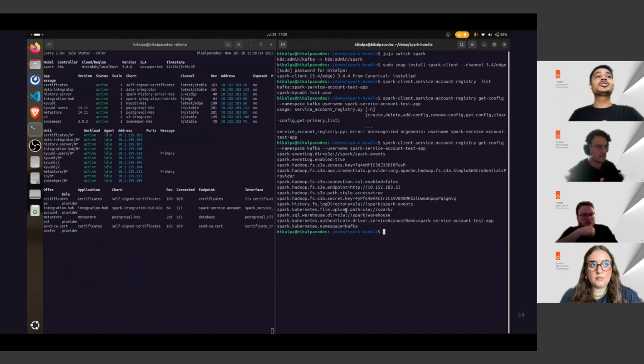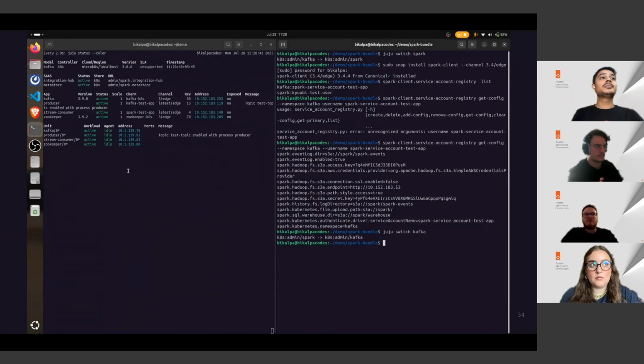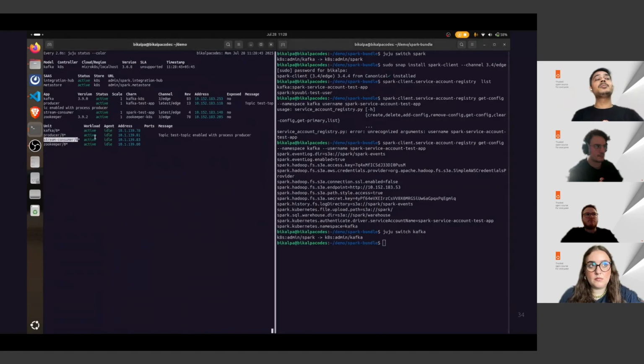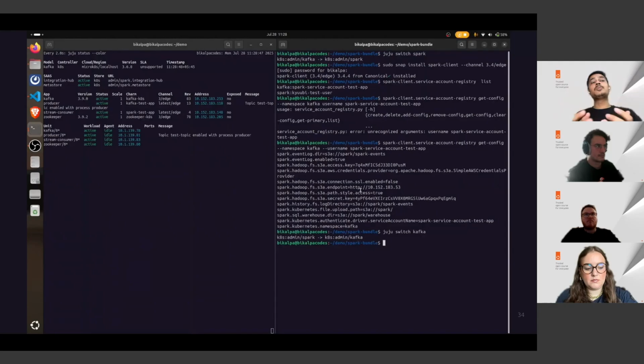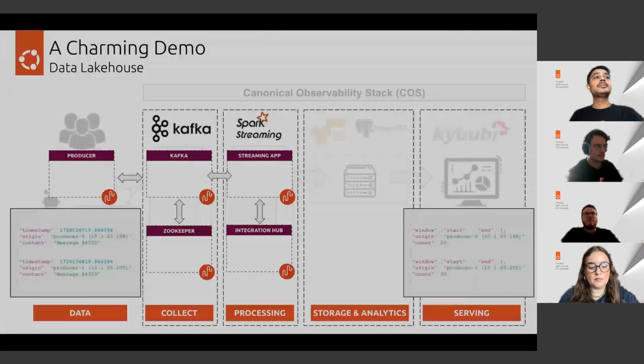All of these are automatically created by Integration Hub and then provided over the relation to the Spark consumer application, or in our case, the stream consumer application. And then the stream consumer application, with just that relation, is able to run Spark jobs out of the box. Let's go to the next slide.